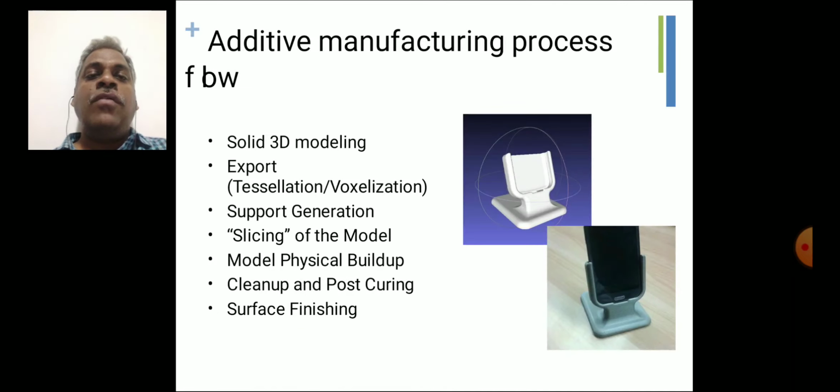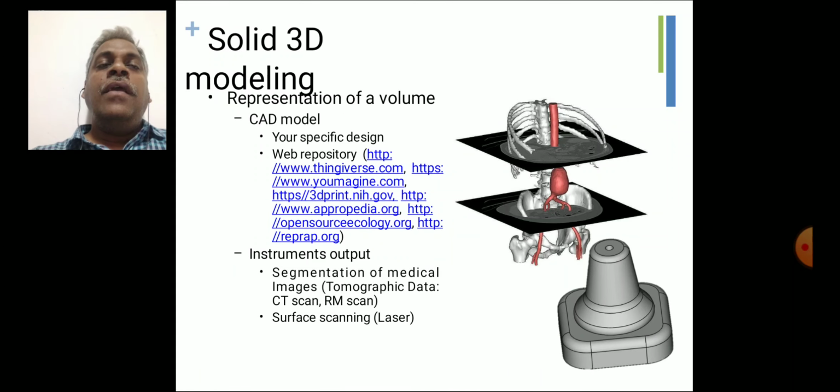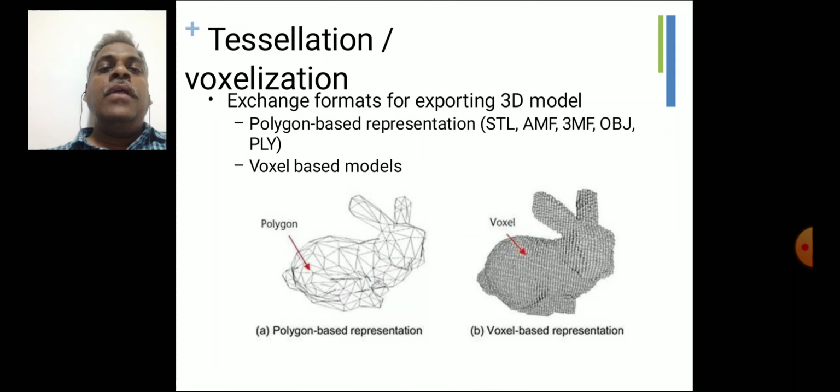The additive manufacturing process flow is as given: solid modeling, export, support generation, slicing of the model, physical build-up of the model, cleanup, post-curing, and surface finishing. The first step is solid 3D modeling. A 3D model should be generated with any 3D modeling software. Then convert it into the STL format, that is a polygon based representation.